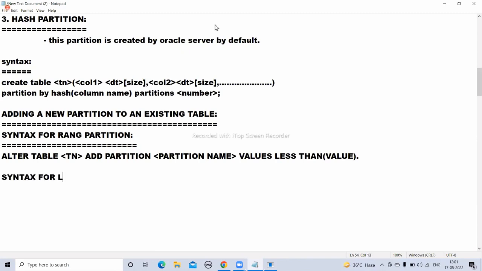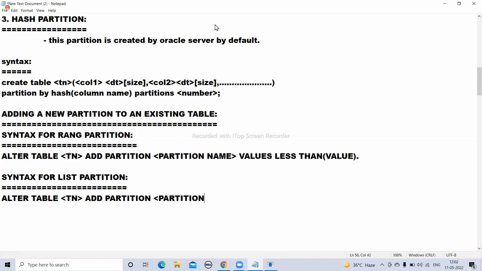Suppose you need to add a list partition. The syntax for list partition, you need to add like this: alter table table_name, add partition, give the partition name, and here send values of value 1, comma, value 2, comma, and so on. This is list partition, guys. So range partition and list partition, these are the syntaxes.